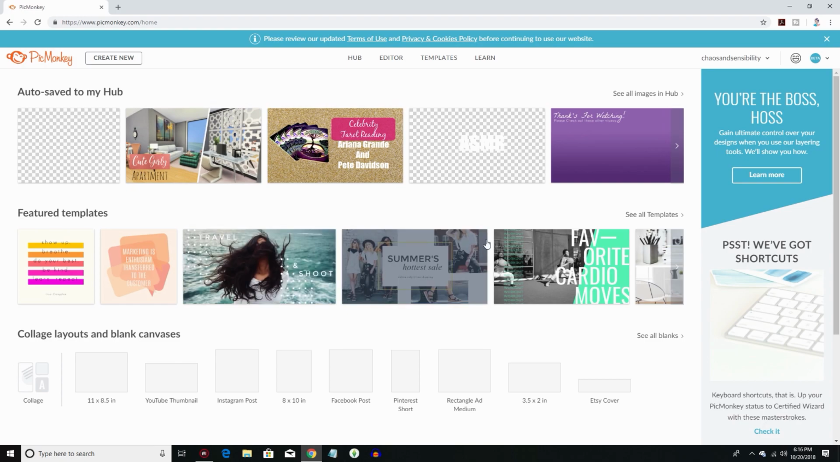I made a video about Picmonkey like a billion years ago, but there was no sound, so I'm just going to show you guys the new and improved Picmonkey. If you cannot afford Photoshop, or you don't want to use Photoshop because it's too difficult, Picmonkey is a very easy software for anybody to use. I absolutely love it. There is a free version and a paid version, so whatever fits your budget. I have the paid version because I use it all the time. Every thumbnail, Picmonkey.